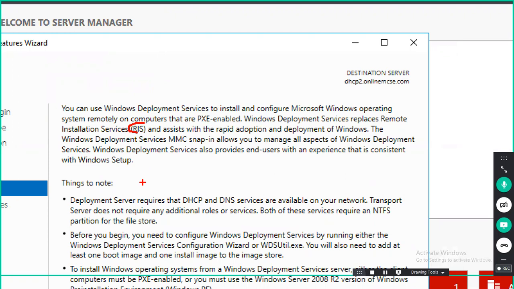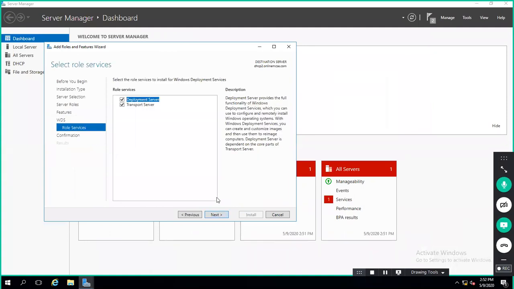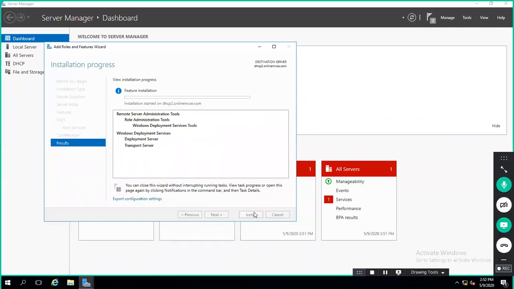Now to configure WDS, you need to have DHCP, you require DNS, and you also require an NTFS partition, and you also require Active Directory in your network. Next. When you try to configure WDS, here it will show you whatever it requires. By default, it is selected. Don't do anything here. Make sure both the checks are available. If you remove this check mark, that means your WDS will not work properly. So don't do anything here. Leave it as it is. Next, and you have to click install.